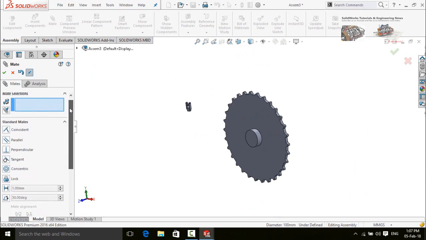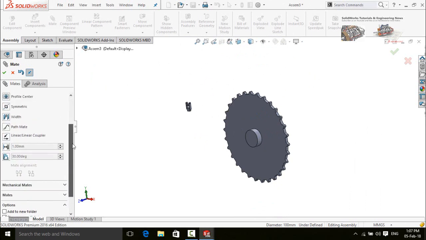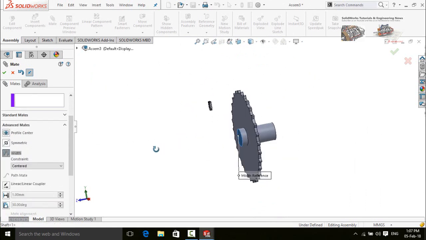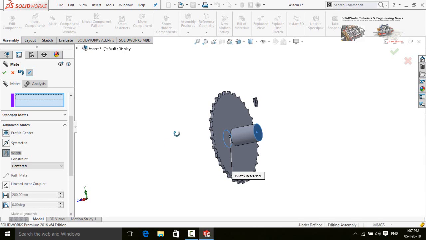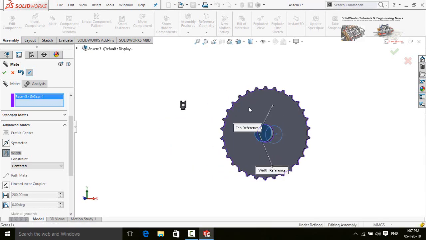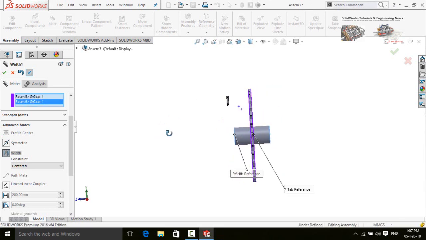Now scroll down from mates command and then select advanced mates. From here select width mate. Select this face and then this face of shaft. Now select this face of gear and then this face of gear. By doing so, it will be automatically adjusted in the middle of shaft. So press OK button.